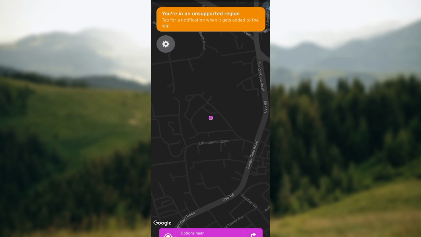Now, I must let you know that I am currently in an unsupported region for Transit, so some features will not be available to me. But for you, once you're on the main screen, you will see some transit lines. The next thing is for you to select the line for which you want to know the schedule.